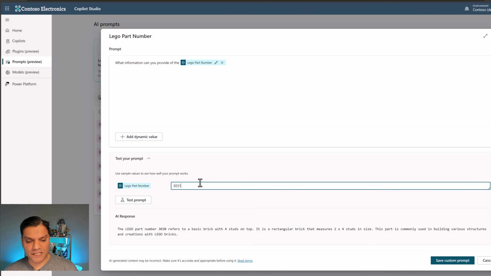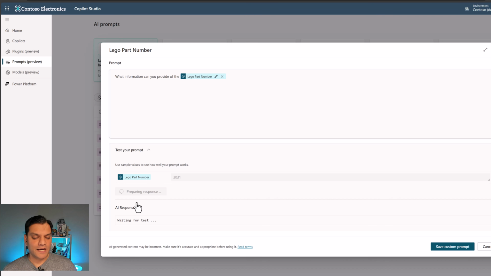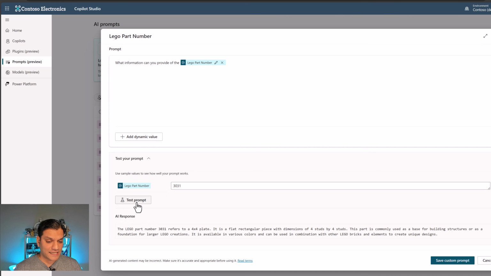I'll also change another one. Instead of 3030, I'll say 3031. Test the prompt, and now it's saying waiting for the test, and it's giving me the information. So this 3031 refers to a 4x4 plate. It is a flat rectangular piece with a definition of 4 studs by 4 studs. Again, very detailed information which gives you a good summary done by AI.